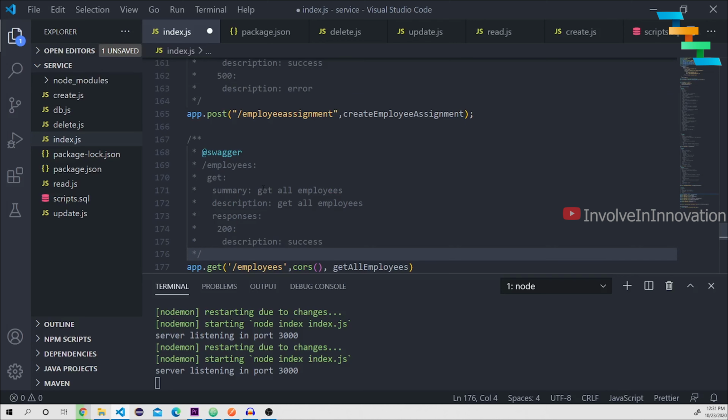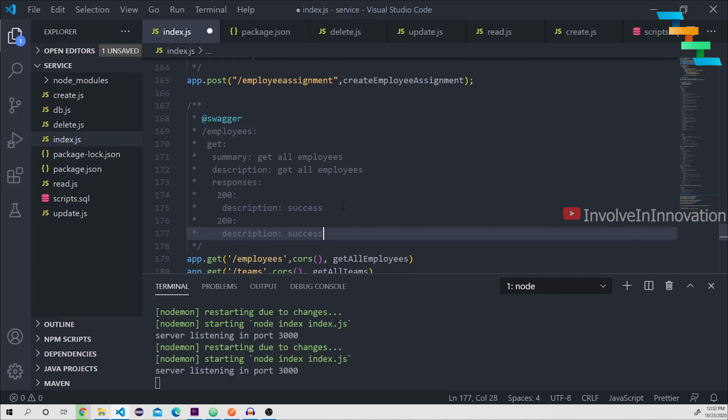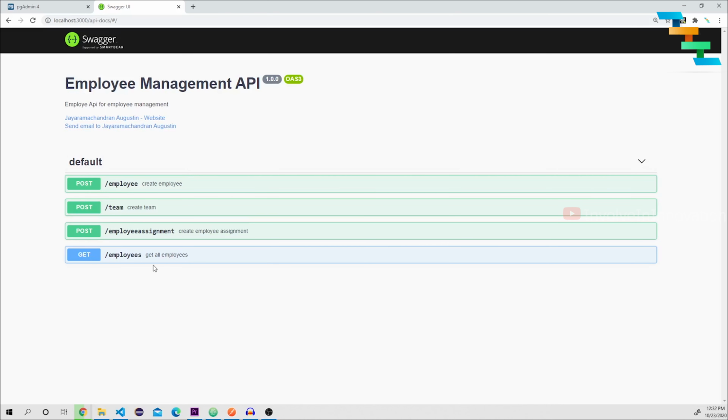Employees. So here I mentioned the context root as employees and then get and the summary. This operation is used to get all the employees, and the description is the same, and there is no request body and there is no parameter. Here there can be 2 responses. One is 200 in case of success, and if there is any error we will get 500. So I will just add 500 here. Refreshing this page, I can see get with a different color. So this is the get operation.